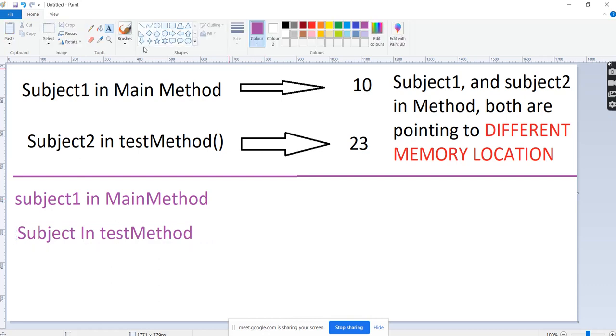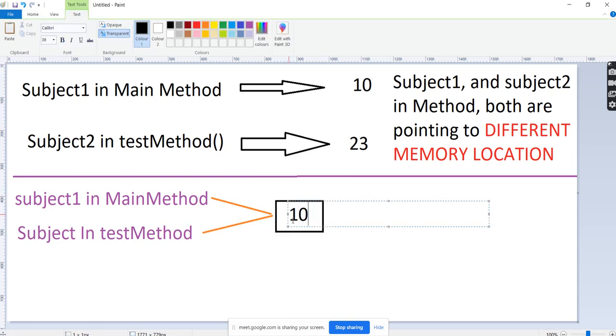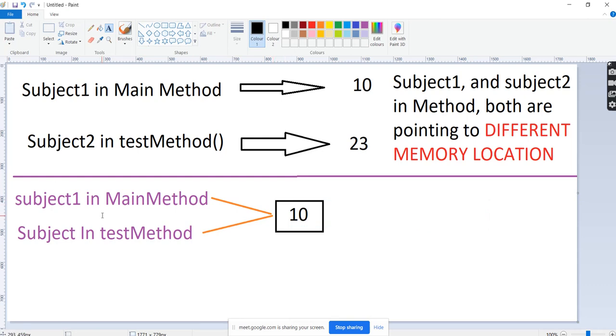Here, somehow I need to make both pass to a single memory location. So the main method works with default values, apart from default values, whatever value you modify in the test method, the same value will be reflected in the main method. The modified values we immediately start seeing in the main method.